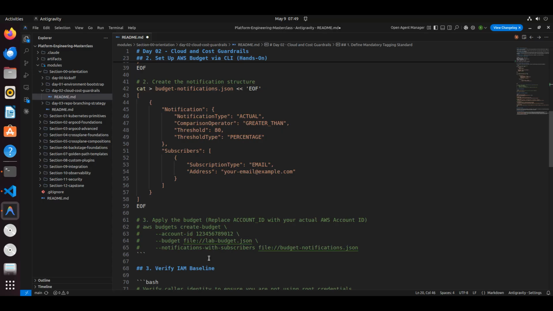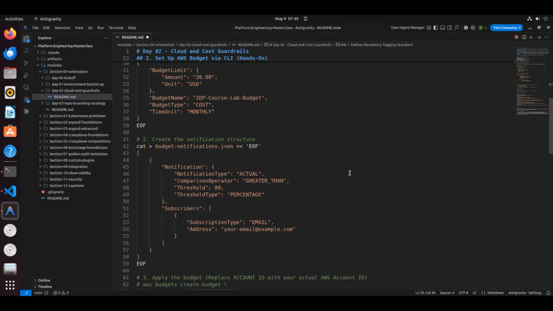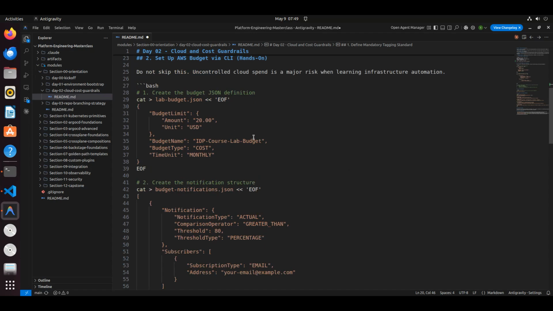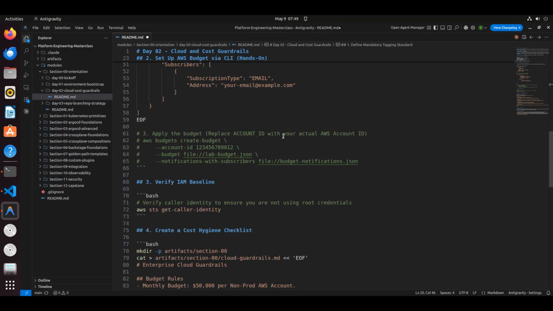Don't forget to change this account ID, and also change the email address wherever we have given the email. Make sure you run this so that it creates your thresholds, and you can also change the required amounts or tags, whatever you want to do. That is a very important thing.